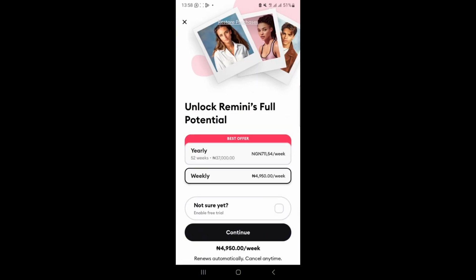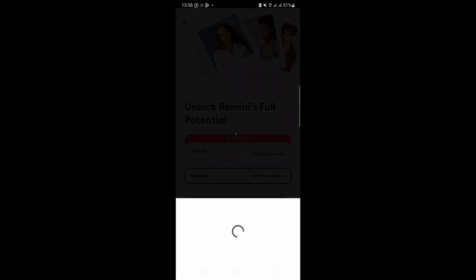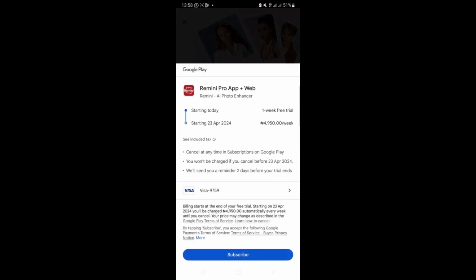Weekly, you have to pay 4,900 naira. But here's the trick. You're going to click on not sure yet. And then you're going to click on enable free trial and click on continue. So you'll be required to put in your card details so that you can actually continue with this. Make sure you're following this video step by step. Don't miss out on any part of it.